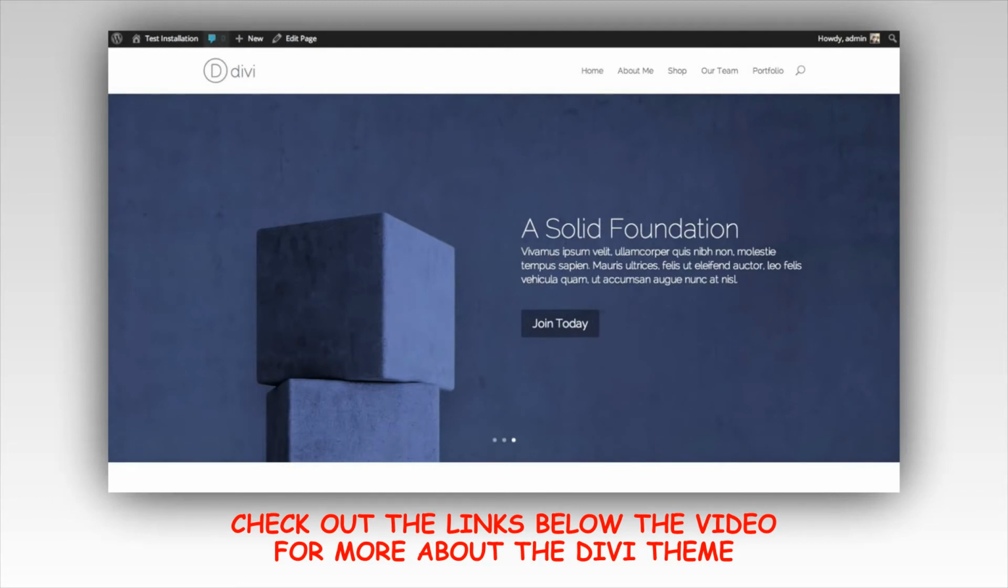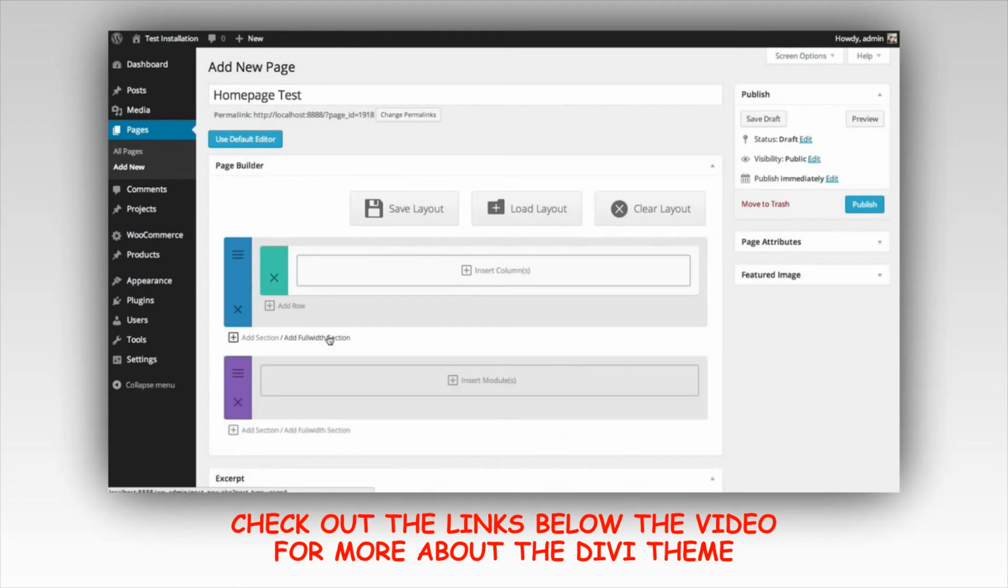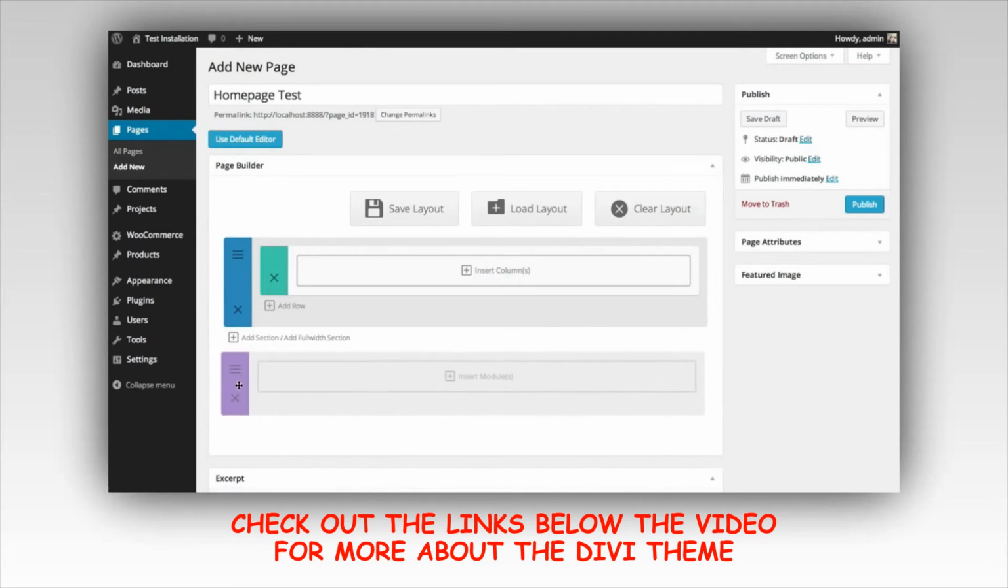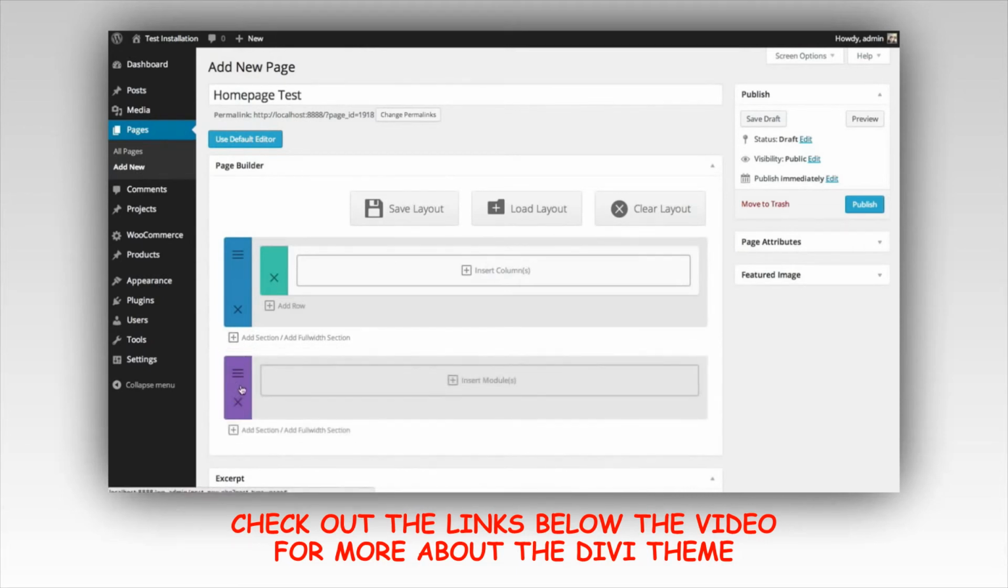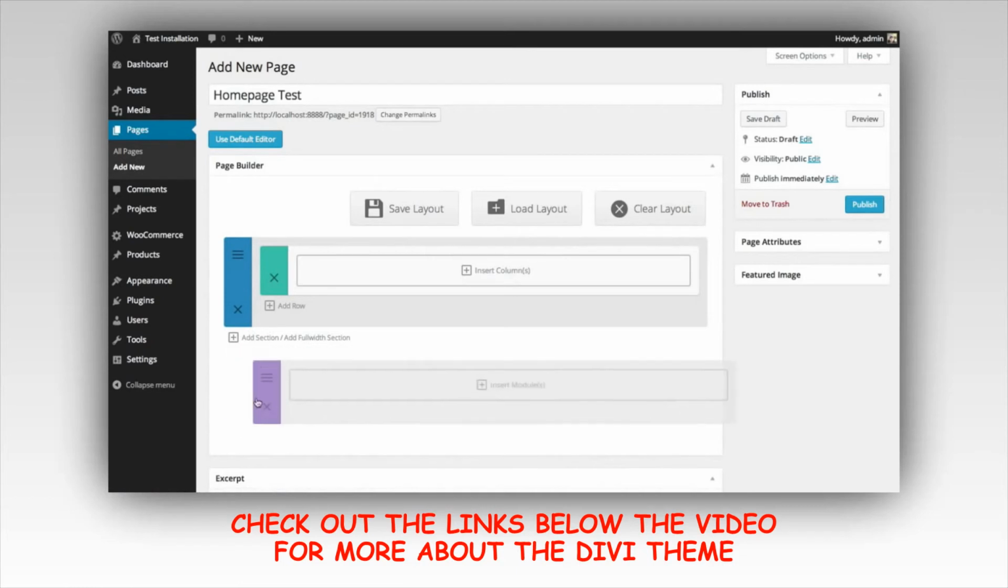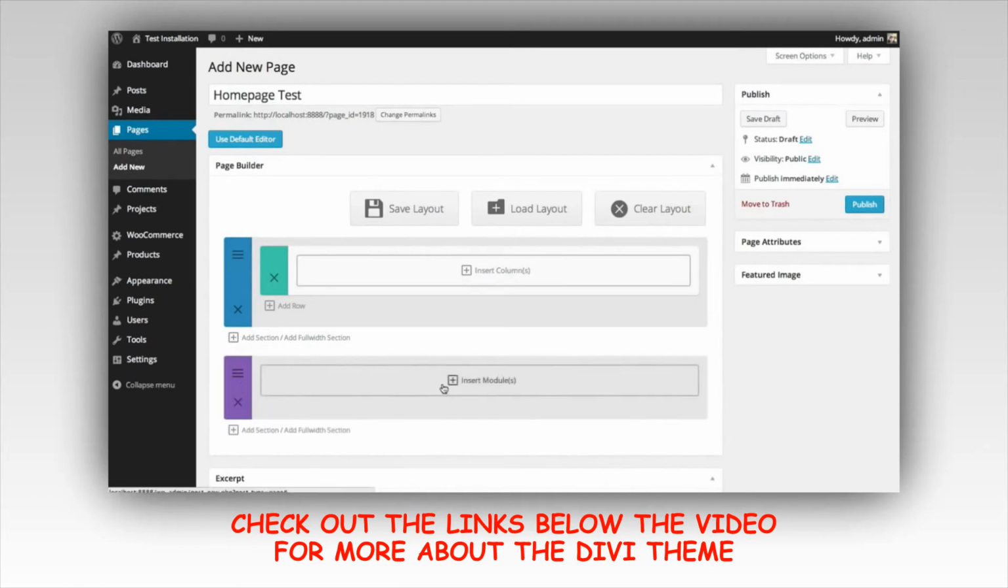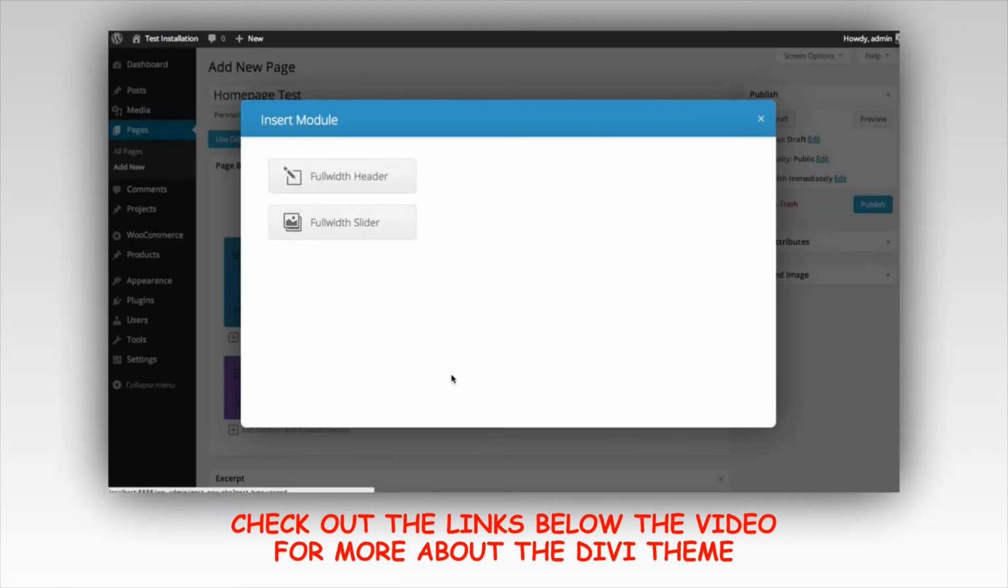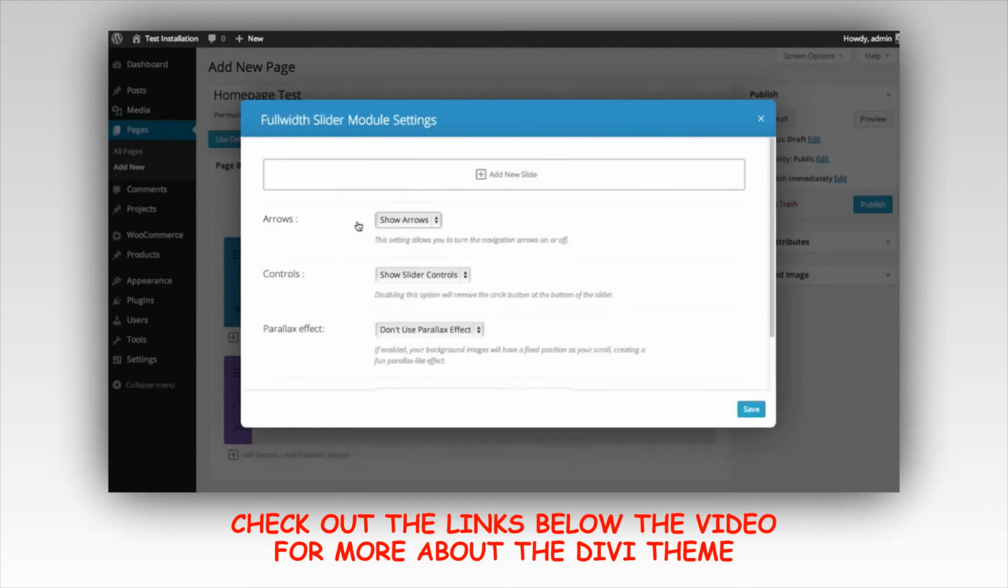So let's create one of these. I'm going to add a new full width section by clicking the Add Full Width Section button. You can see that full width sections are purple instead of blue, which visually separates them a bit so you can know what you're editing. And when I click the Insert Modules button here, you get a different list of modules. There's only a couple full width modules right now. So let's add a slider. I'm going to click the Full Width Slider button.